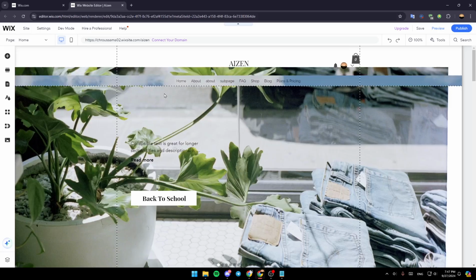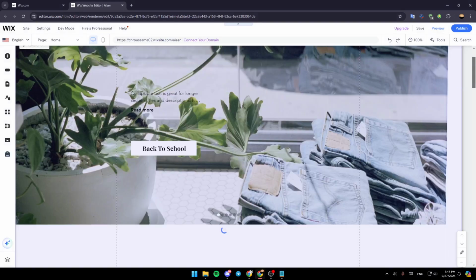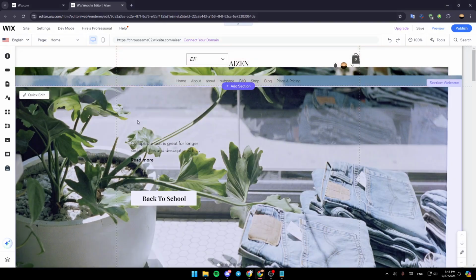Then you're going to be redirected to this tab right here. So just wait for this page to load. This is basically going to be the Wix website editor. So just wait for the editor to load, and then once loaded, you're going to be here. So this is how it will look like.